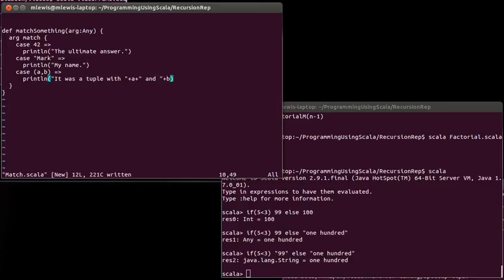Okay, so that's a case that will match any two tuple. So any two things, and then it will print out their values because A and B are bound as variables to the things inside of that. And this is significant because other than using this pattern match here, you would have had a hard time pulling out the two pieces of arg, because Scala doesn't know at this point that arg is a tuple. It knows that it's an any.